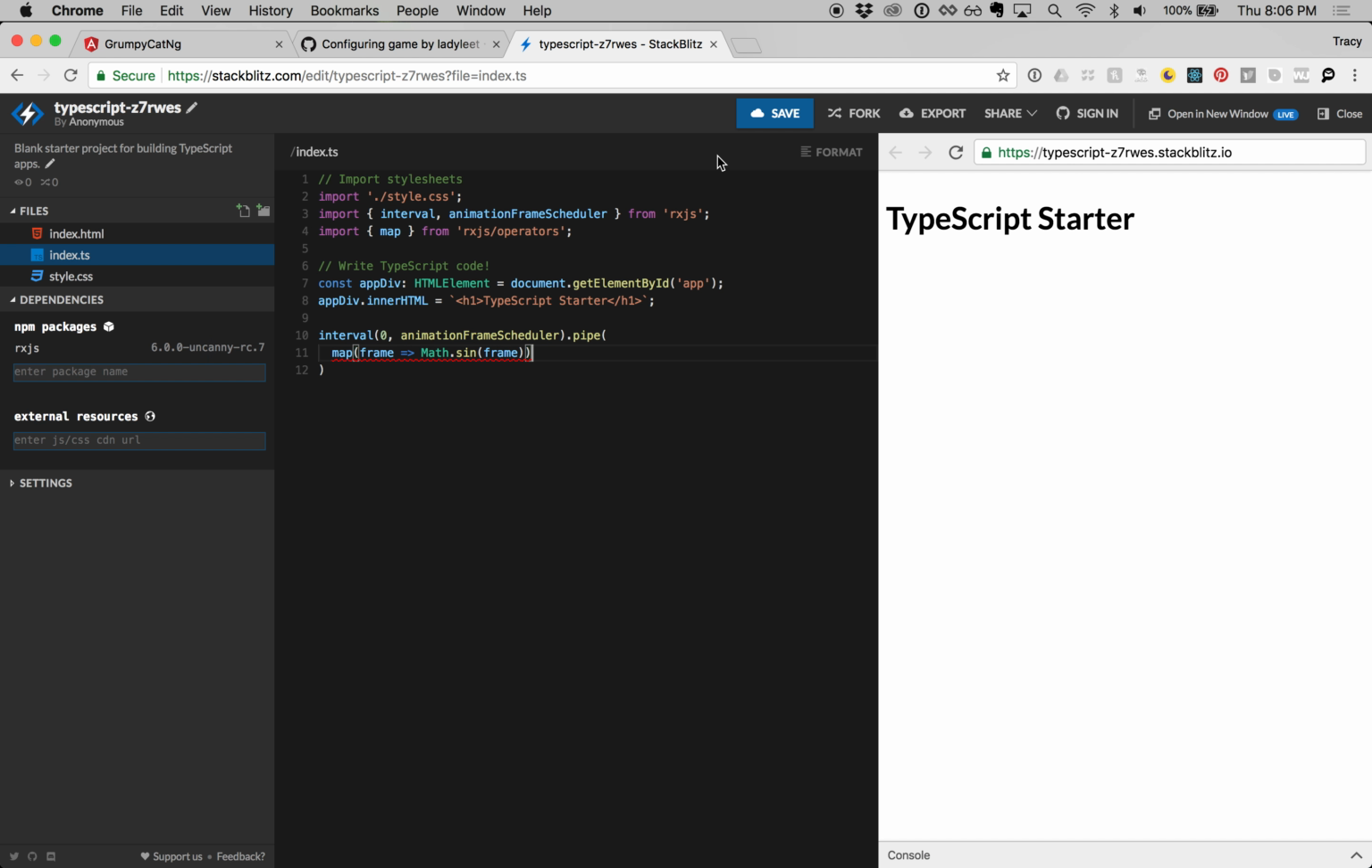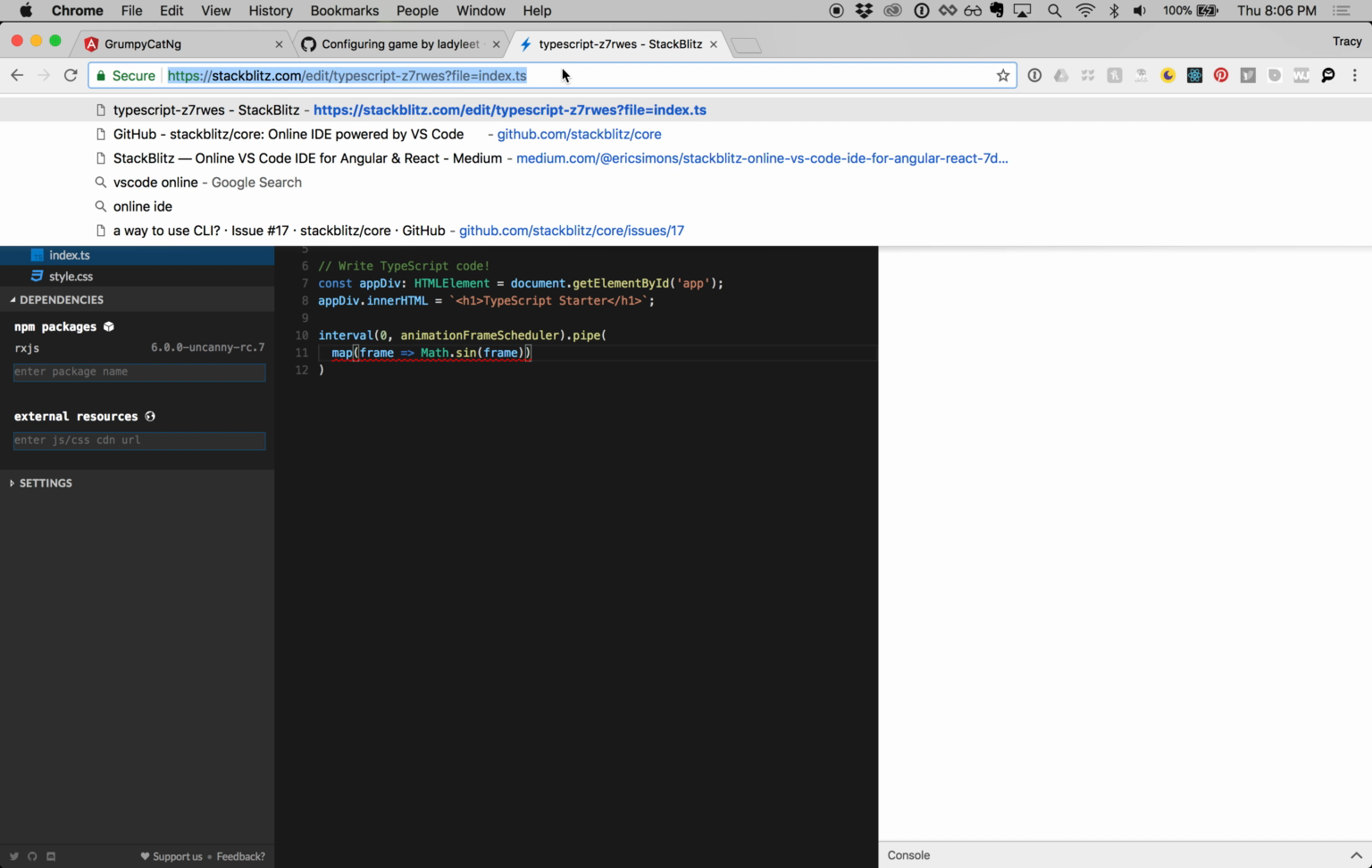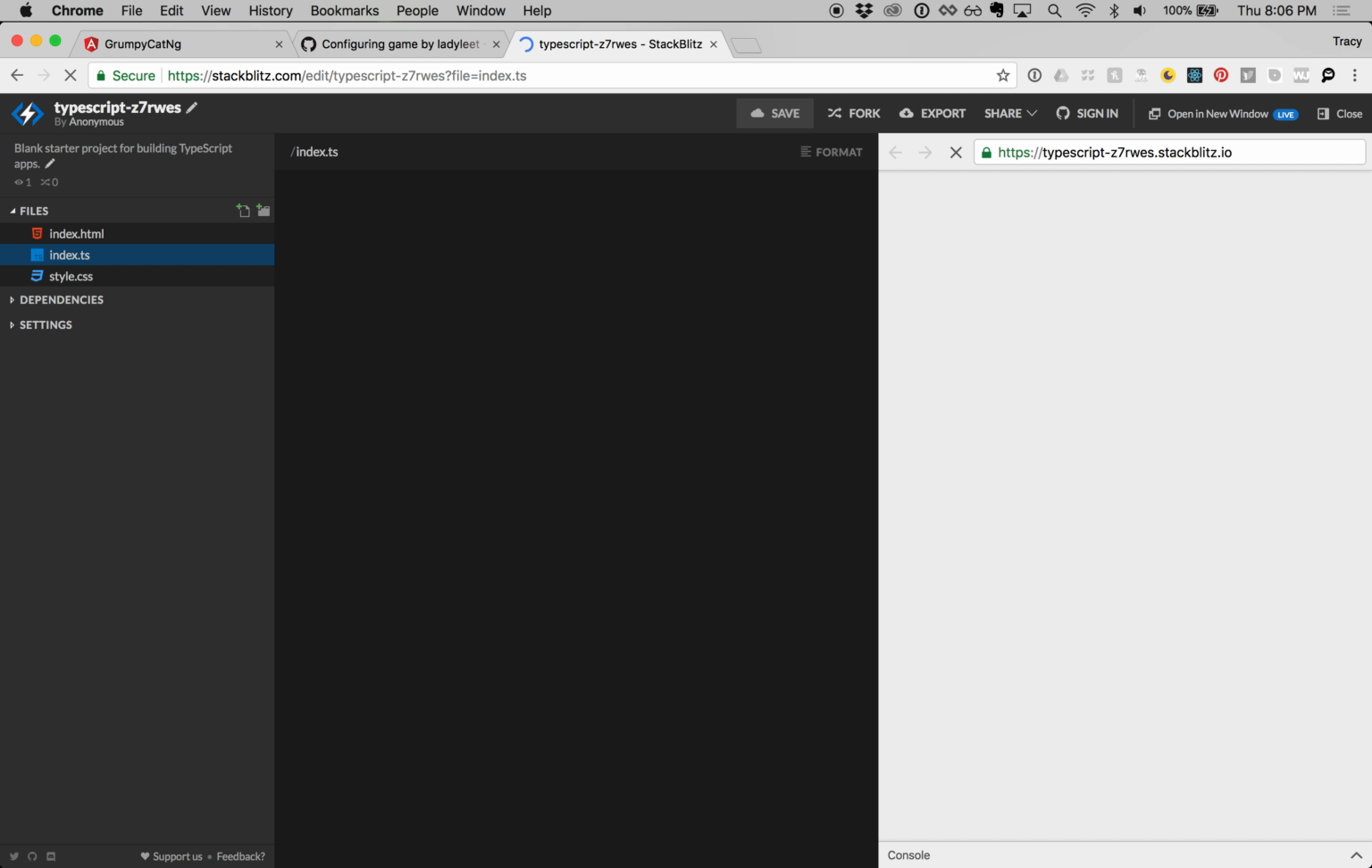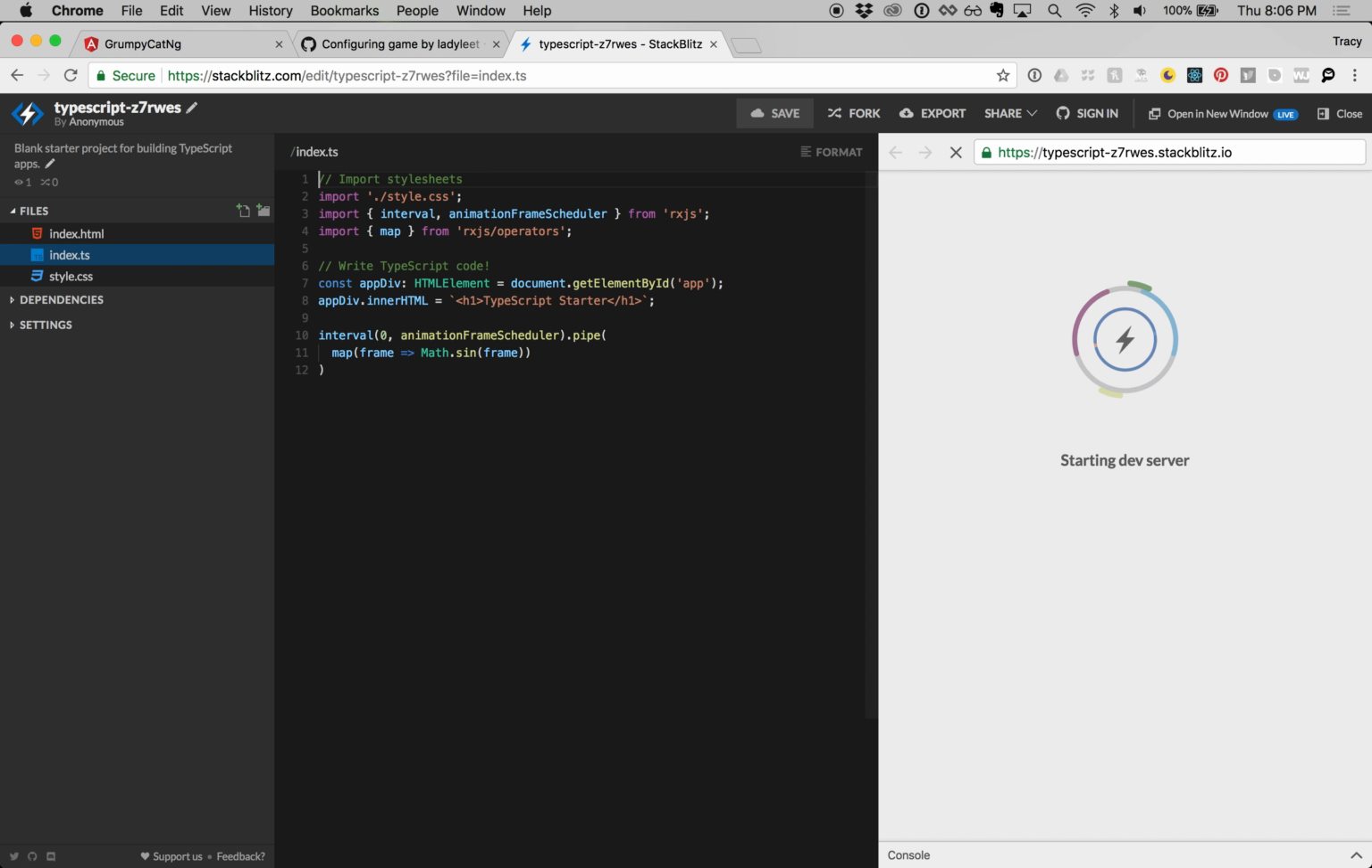So let's save this and just reload the page. Yeah, it must have just been stuck, but it's freaking out. Okay. Because we imported all the types from the old RxJS and it was freaking out. All right. Now on line 12.